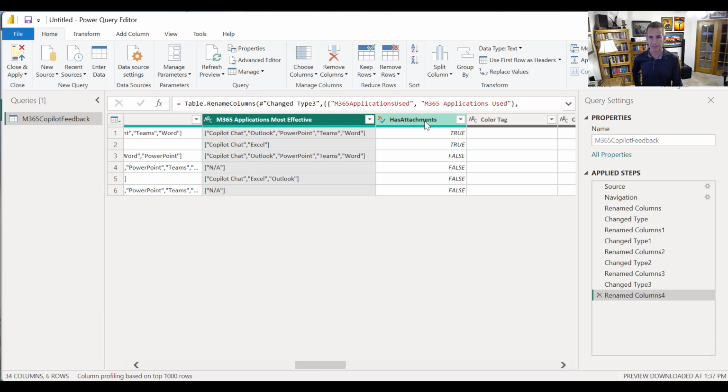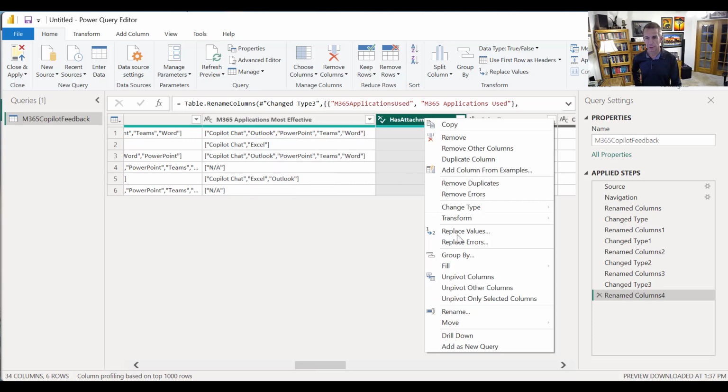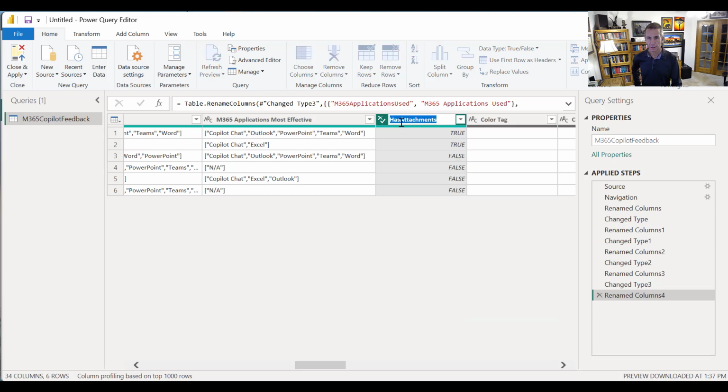And has attachments, let's figure that out. It was true or false. So again, I'll just, maybe I'll put a question mark there.